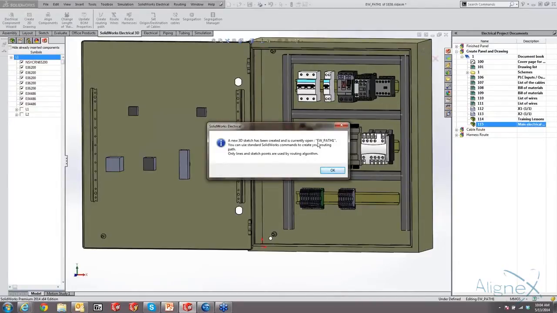And very specifically, Electrical is looking for a path name, or a sketch named EW_path. As long as you have that, then we are going to be in good shape there. So let's go ahead. We're going to start that sketch.